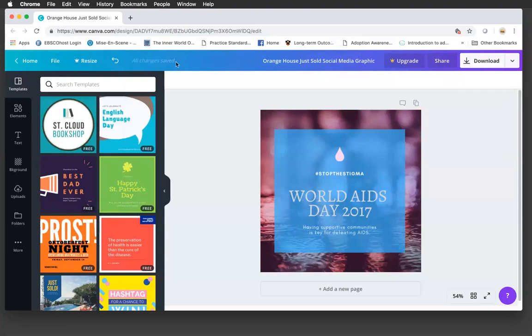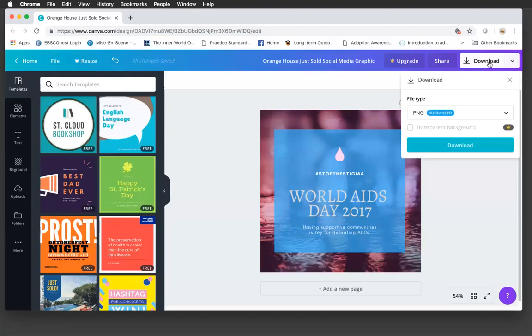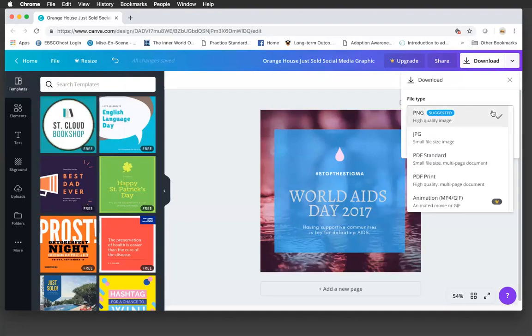That means that everything you've done thus far has been saved. So when you go to download, now this is the interesting part of Canva that's not really the greatest part of Canva. But when you go to download, you'll see different file types.